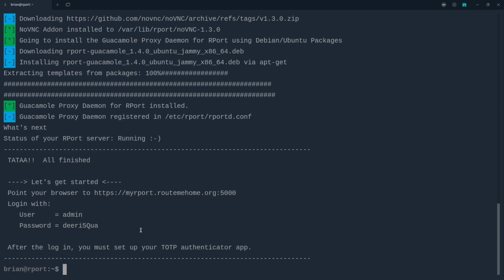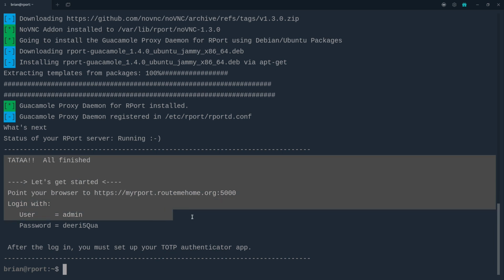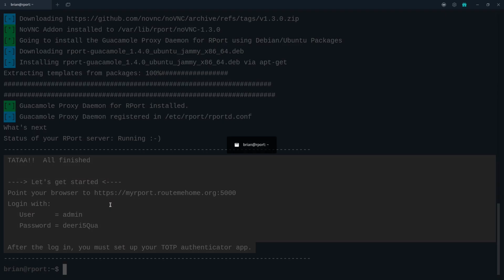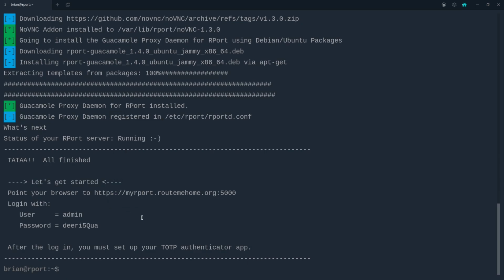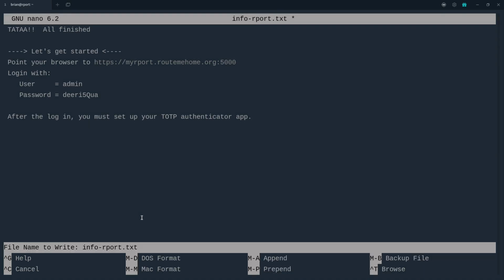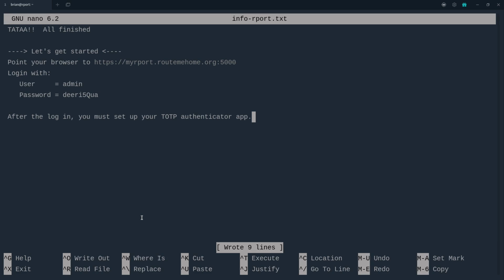Alright, so that's done. We've got everything up and running, and it gives you some really important information, so do not clear the terminal right away when this finishes. This little section of information you definitely want to grab. So we can just copy all of this right here, do Control-Shift-C, or you can right-click and copy, whichever you want. And then I'm going to create a file, so I'm going to do nano info-rport.txt. I'm going to do Control-Shift-V to paste that in there, and I'm going to save it with Control-O and Enter, and then exit with Control-X.